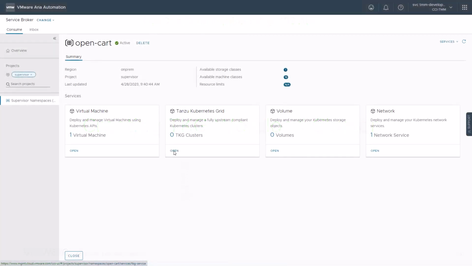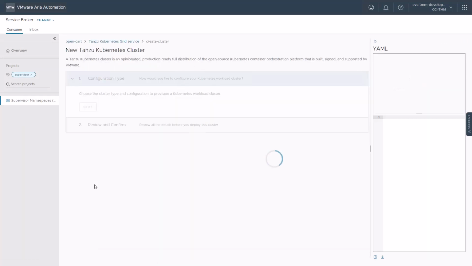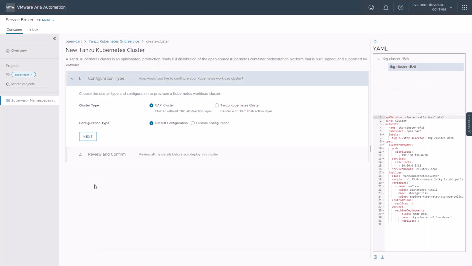Next, we will click Open on the Tanzu Kubernetes Grid service and click Create to deploy a TKG workload cluster, a fully upstream compliant Kubernetes cluster that we will use to deploy our front-end web pod and a web load balancer service via the Bitnami packaged Helm chart later in the demo.